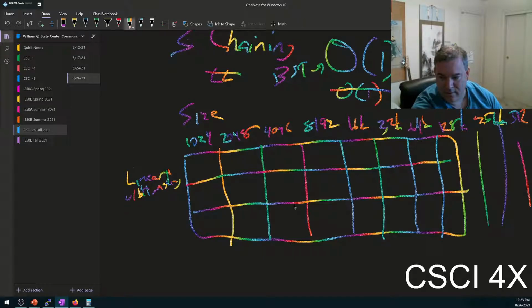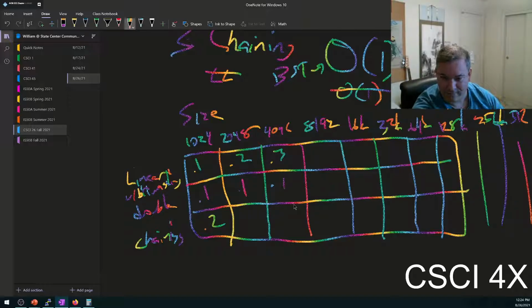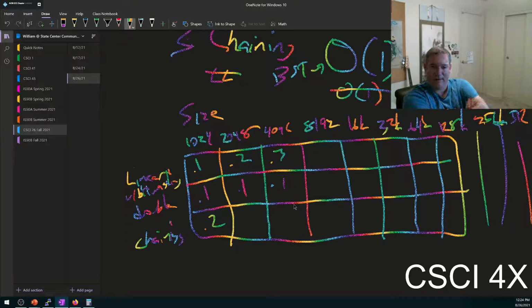Okay. And you're going to put in the running time, like 0.1 seconds, and this one's 0.1 seconds, and this one's 0.2 seconds, or whatever. So you're just going to fill it in: linear, double, and chaining. You're just going to fill it all in. 2, 1, 0.3. Yeah, something like that. Okay. So that's your task.